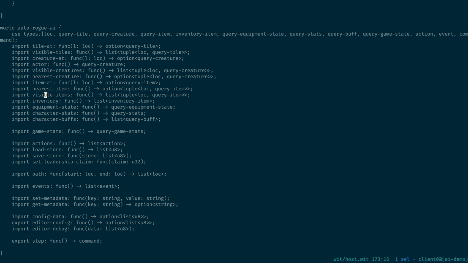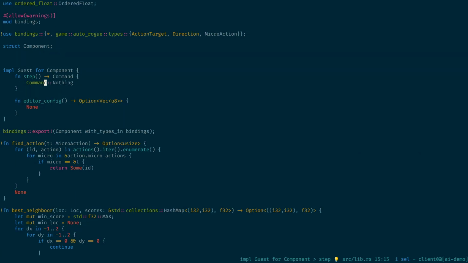Similar things for items that are on the ground. Some information about the character themselves. So there's a bunch of these query things, and the AI will call those functions, get data from the game, operate on that data, and then return a command that does something. So currently this is just a dummy. It always returns the null command that does nothing.